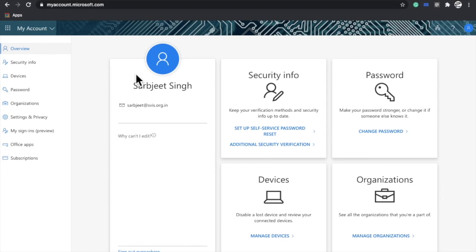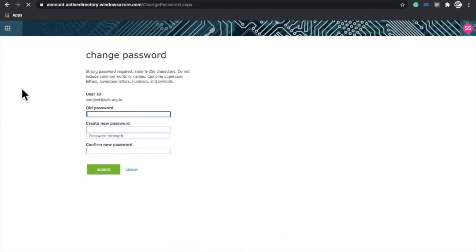So now the fourth option from the top, extreme left, check the fourth option from the top. The fourth option from the top is your password. Click on password. So here now you have the option to change password. The first thing is you have to put your old password. So type your old password here.